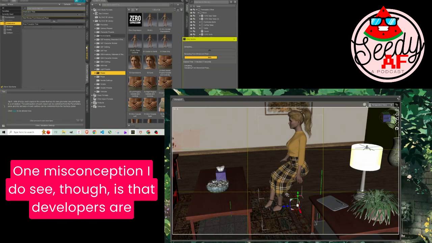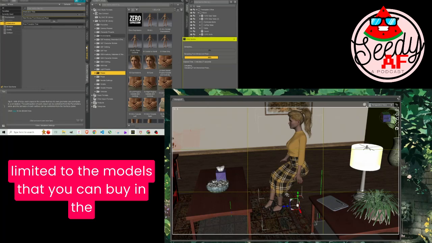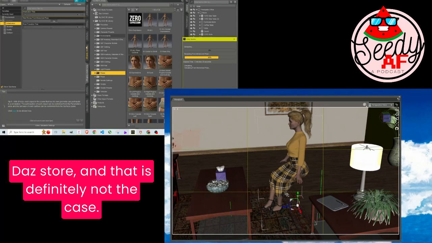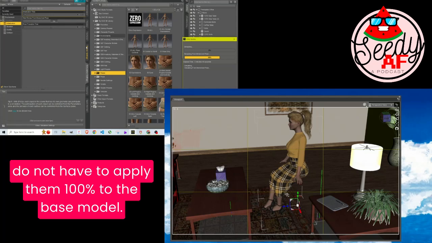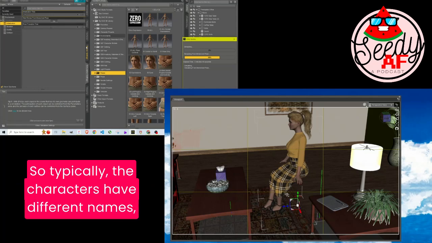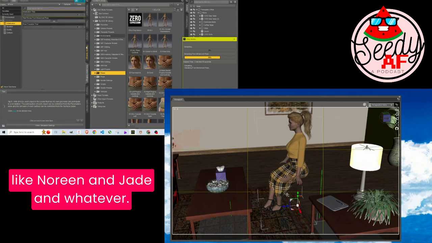One misconception I do see, though, is that developers are limited to the models that you can buy in the Daz store. And that is definitely not the case. Even if you do buy models in the Daz store, you do not have to apply them 100% to the base model. Typically the characters have different names like Noreen and Jade and whatever.